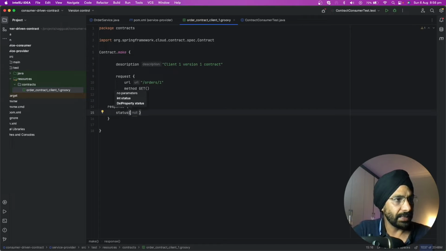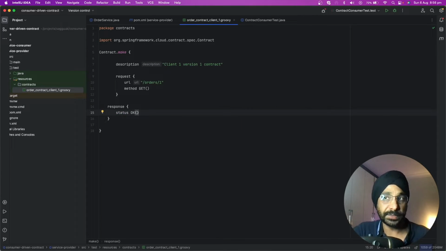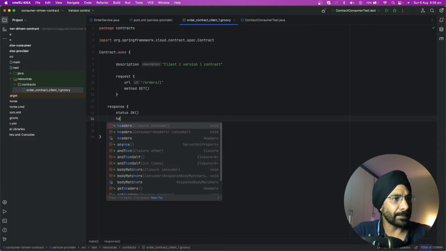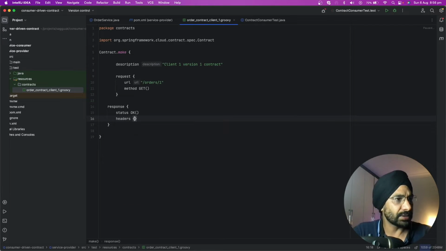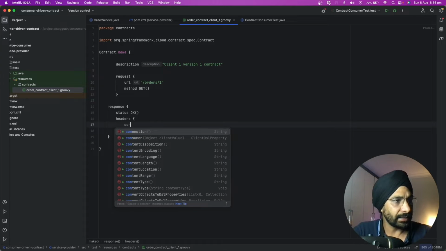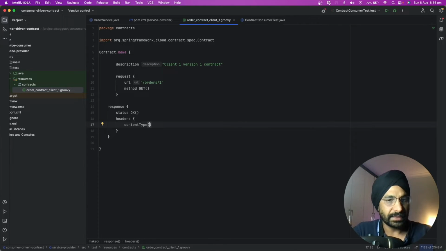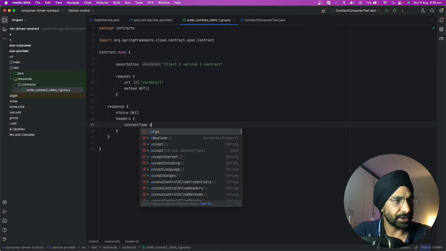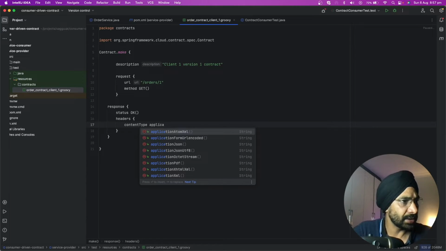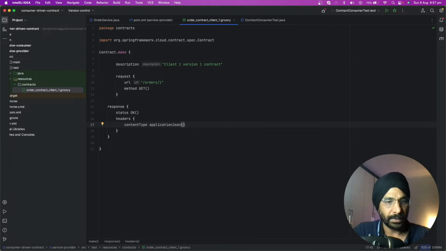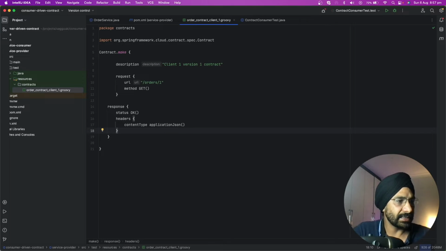Status is going to be, I'm expecting a status. If suppose you have some headers, you should be able to say whatever your header is. I'm simply going to say the content type is, I don't know, maybe application JSON. There it is. Perfect. So my header is done. So my status is done.